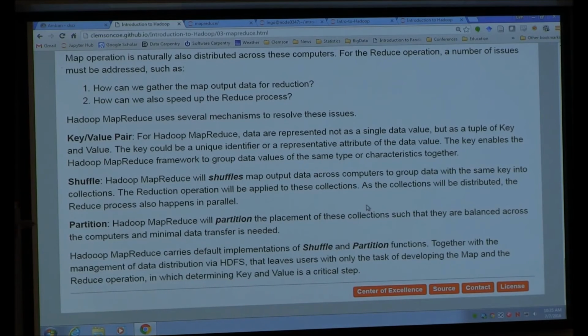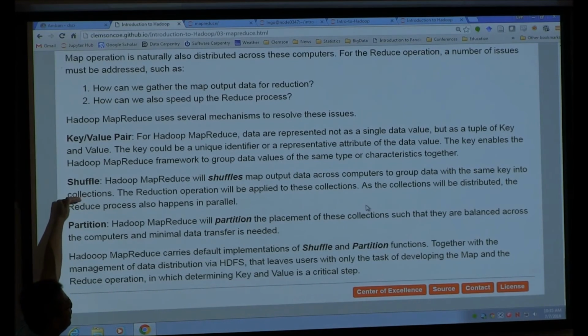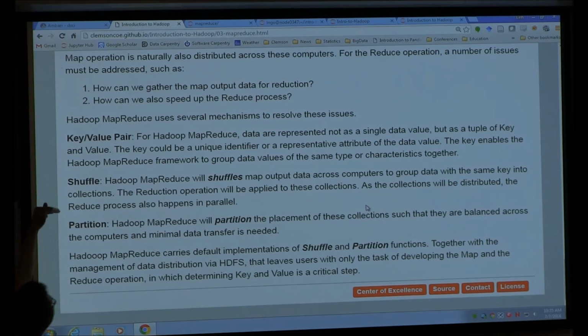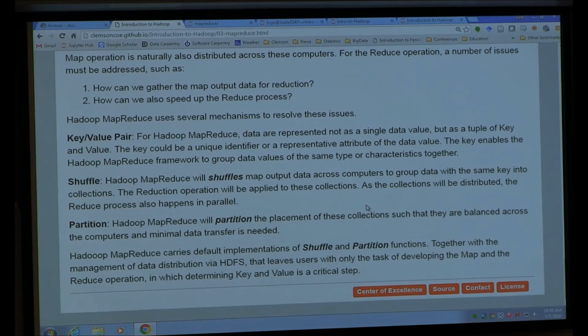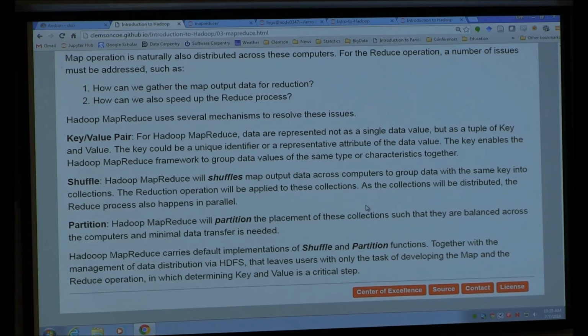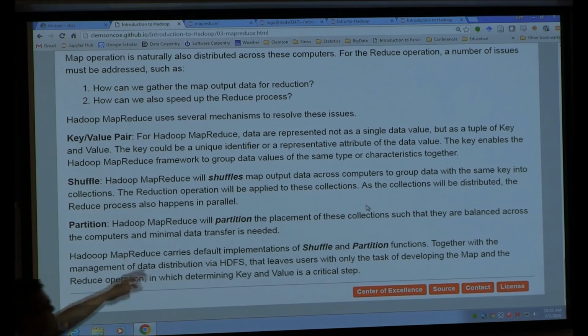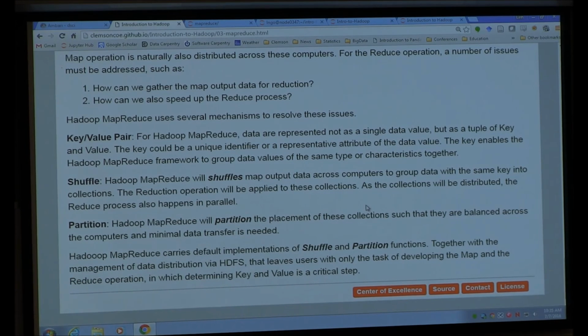Some other thing: Hadoop MapReduce will shuffle the map output data across computers, and in this shuffling process, it will automatically sort all of the intermediate data according to the key. And it will also partition the placement of this group of intermediate data just so that minimal data transfer is needed. When talking about Hadoop MapReduce, we are talking about a massive amount of data, and we do not want to move data across the network. That is just a bad thing to do. We don't want to do that.